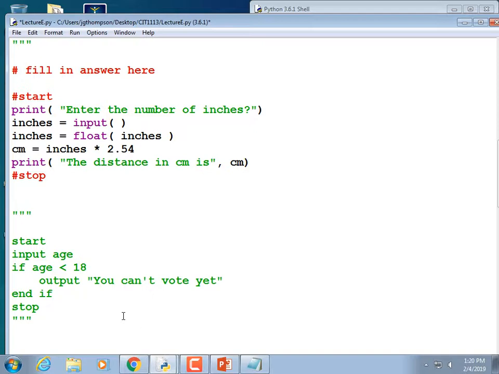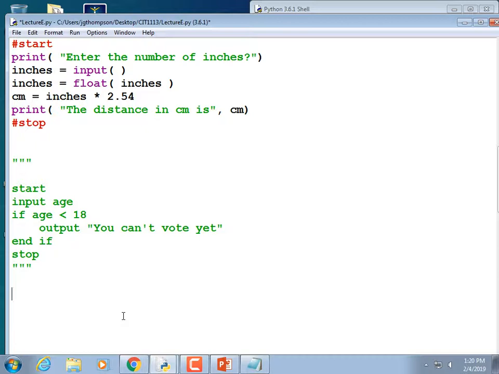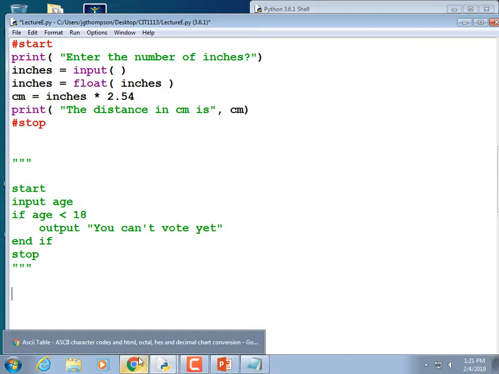Especially when we get to flowcharting. My flowcharting style is quite a bit more precise than what the book shows, and I'm going to want y'all to do it my way. Not that I'll count you off if you do it the book way, but I give some very precise recommendations.